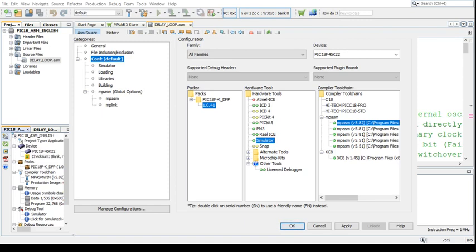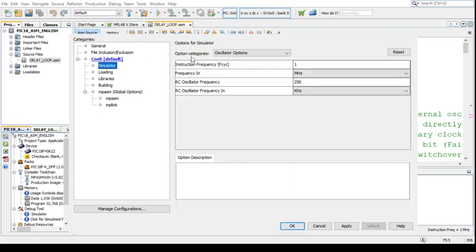You go to the simulator, and right over here where it says instruction frequency, you have to ensure that the value here is 4 times less than your oscillator frequency that you've chosen in your code. In this particular example, the oscillator frequency I chose was 4 megahertz. So in this case, the instruction frequency would actually be 1 megahertz.